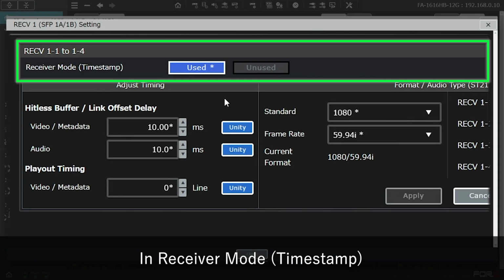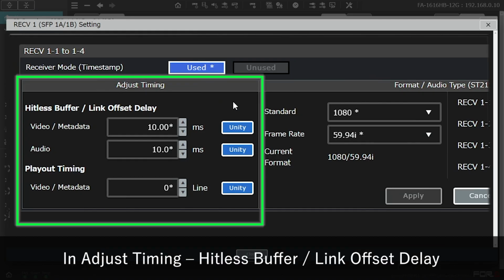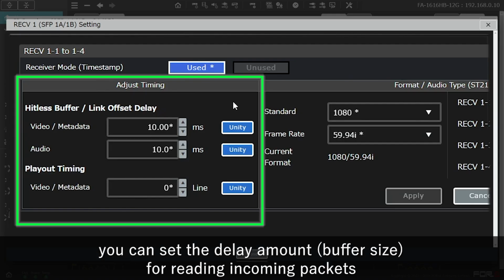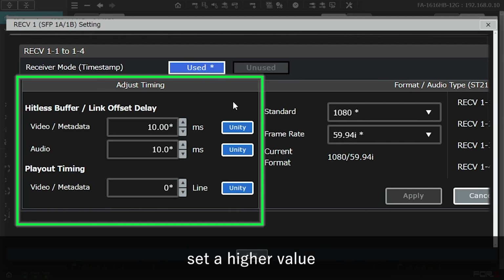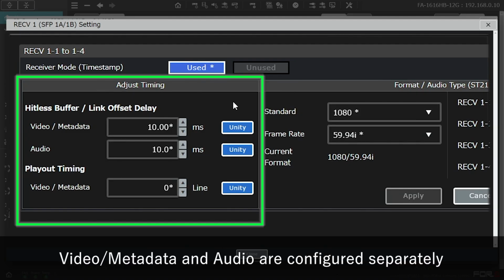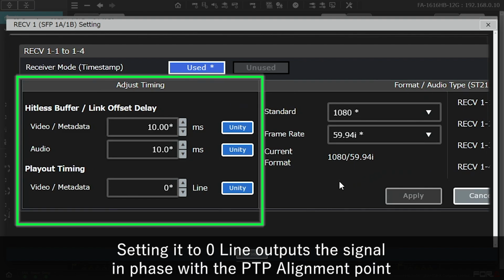In Receiver mode timestamp, you can choose whether the receiver references the RTP timestamp or does not reference it. In Adjust Timing, Hitless Buffer, Link Offset Delay, you can set the delay amount buffer size for reading incoming packets. If the packet arrival delay is large, such as in transmissions from remote locations, set a higher value. Video metadata and audio are configured separately. In Playout Timing, you specify the delay before the received RTP packets are decapsulated. Setting it to 0 line outputs the signal in phase with the PTP alignment point.